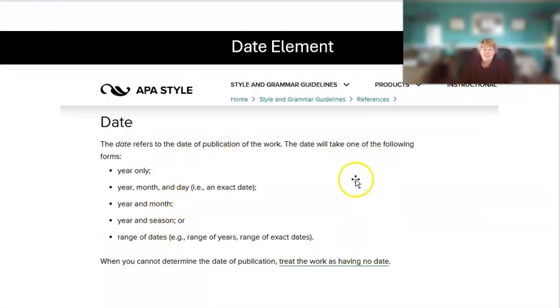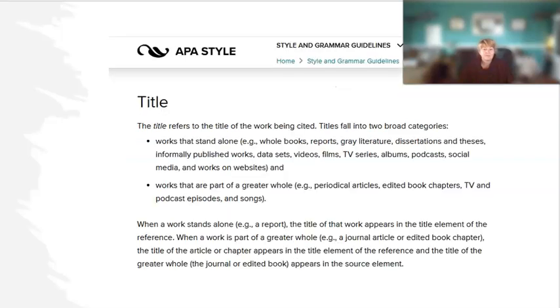Here is the information on your date element. The date refers to the date of publication of the work. The date will look like one of these: the year only, the year, month, and day, the year and month, the year and season, or the range of dates. The title refers to the title of the work being cited. The title falls into a couple different categories, but really what it refers to is the article title.